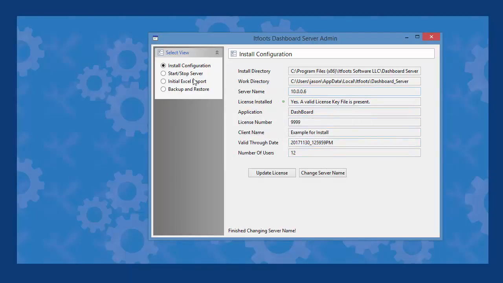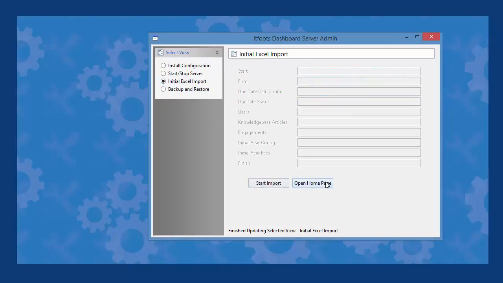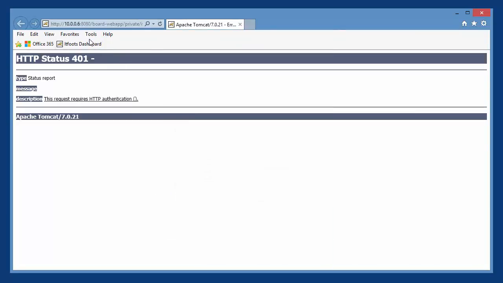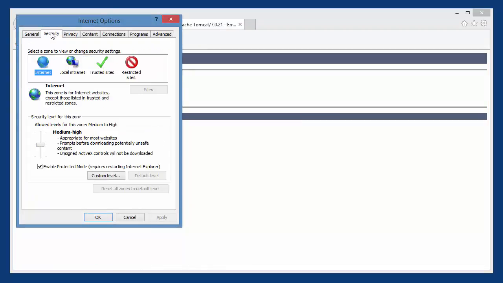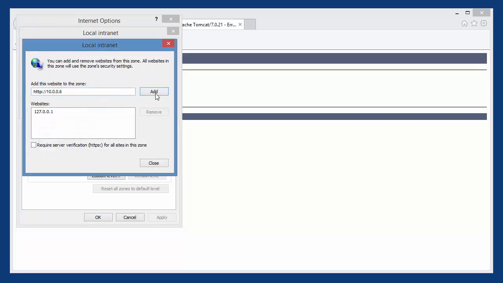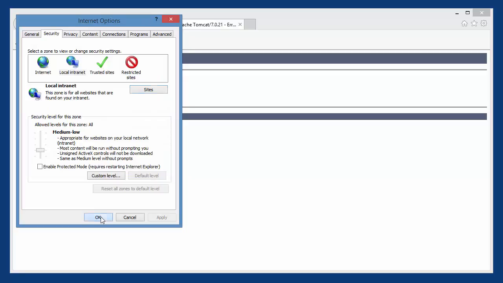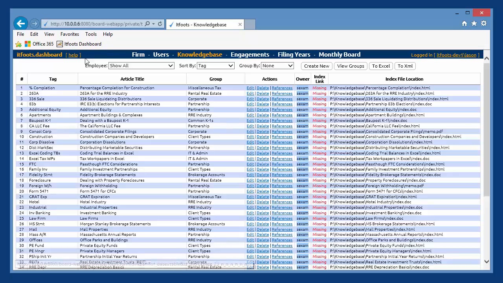All right, now you'll notice if you go to the Start Server tab, you'll notice the URL change to include that IP address. Open the home page and we get an authentication problem. We have to go and configure Windows Single Sign-On for this new HTTP address. Click Advanced, add the 10.0.0.6 one, okay, refresh, and we're back in action in server mode.